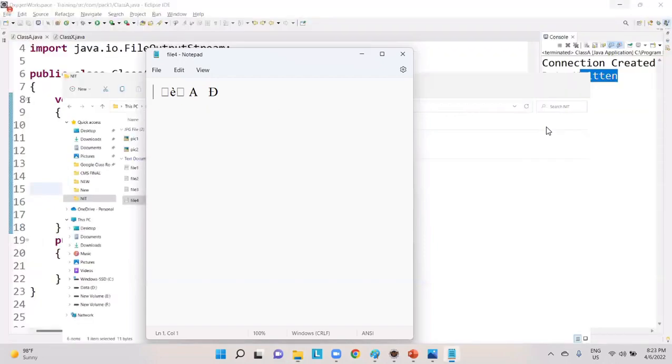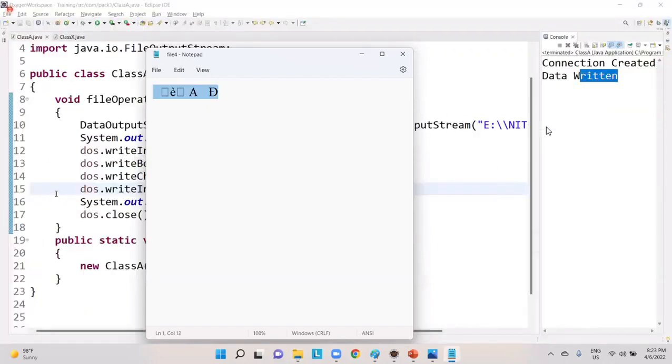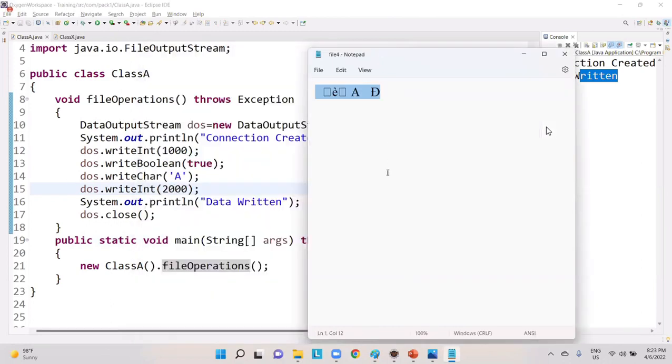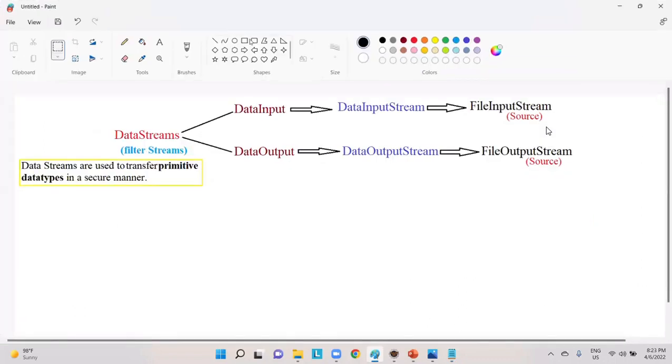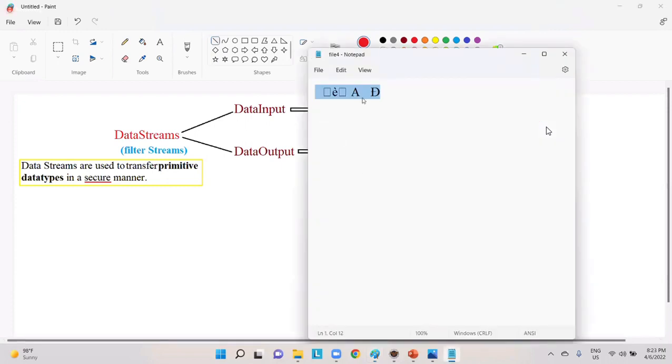What is happening here, guys? What is the use of data streams? Data streams are used to transfer primitive data types in a secure manner. Secure manner means you cannot understand that. If you try to open the file, you cannot read that.